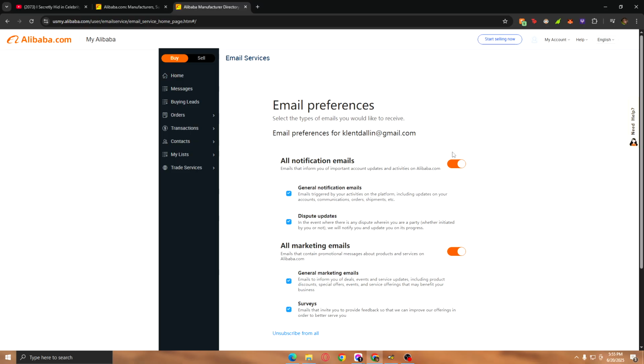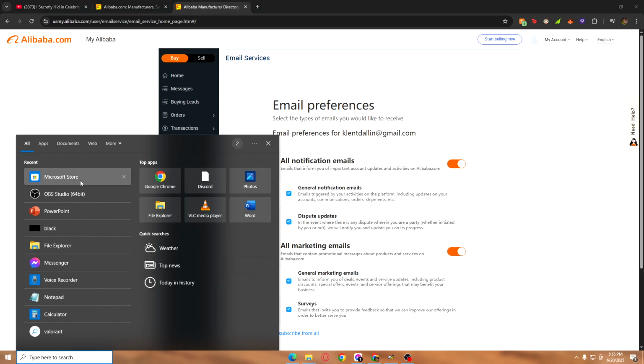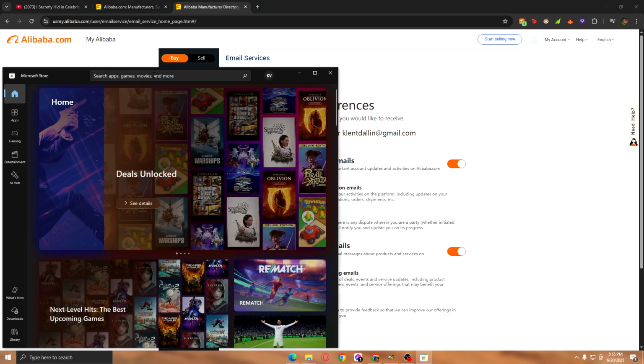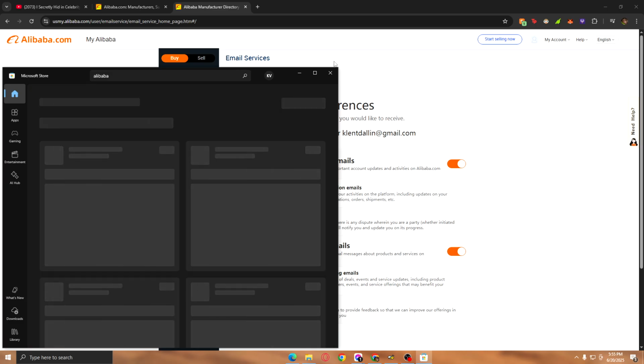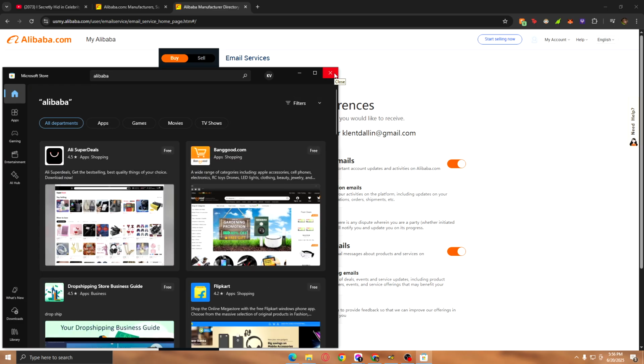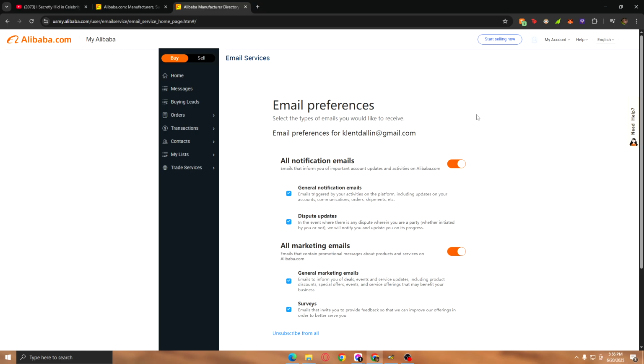But a little bit of tip for you guys, you can also do what I did in the phone if you download it from the Microsoft Store itself. Right here, download the Alibaba there, and also change its preference. But right now we're talking about here at our browser.